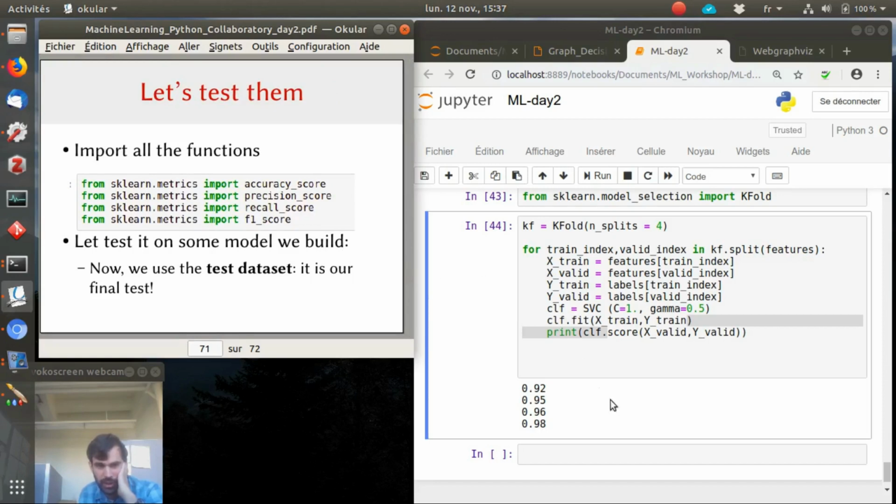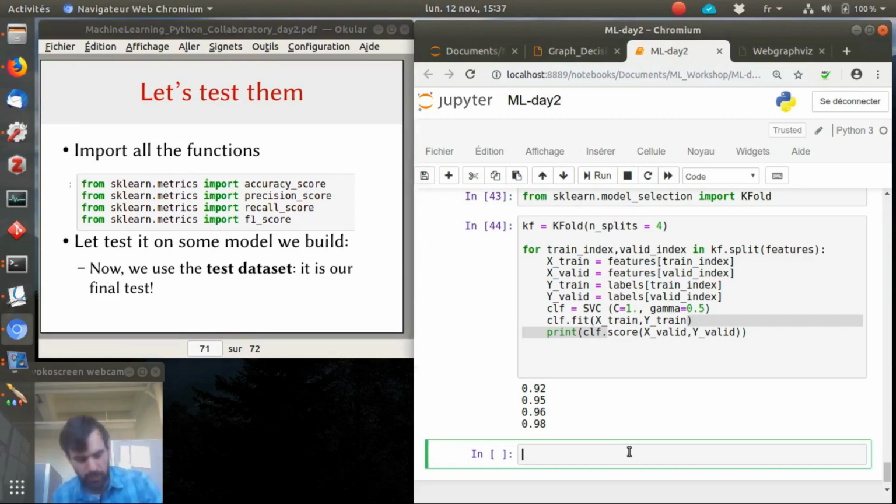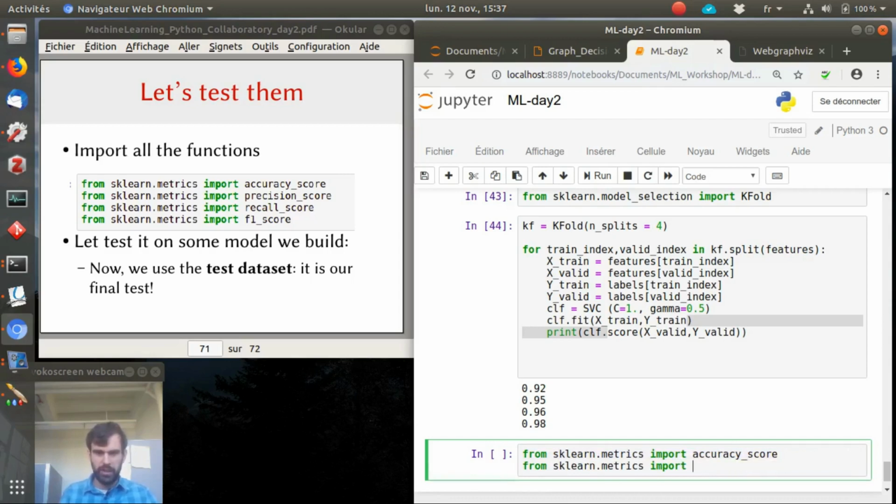So let's use them. Let's import all of them from scikit-learn.metrics: import accuracy score. Oops, sorry, a big copy paste here. The precision score, the recall score, and the F1 score.